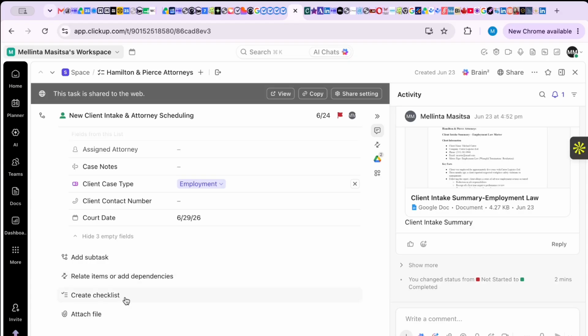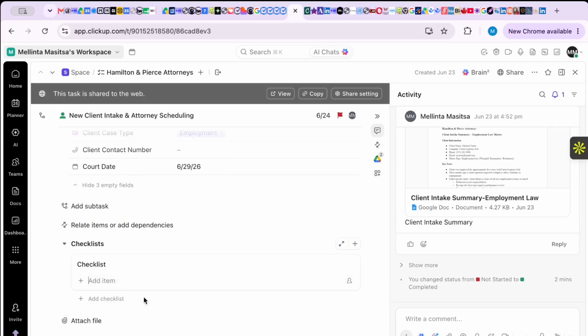Create a checklist. You know what a checklist is. So you write, for example, you need to have a Google Doc, you need to have certain dates in mind, you need to have the keynotes, you need to have the client's number. So those are the checklists. So you could put them right here, so that it makes your work easier.